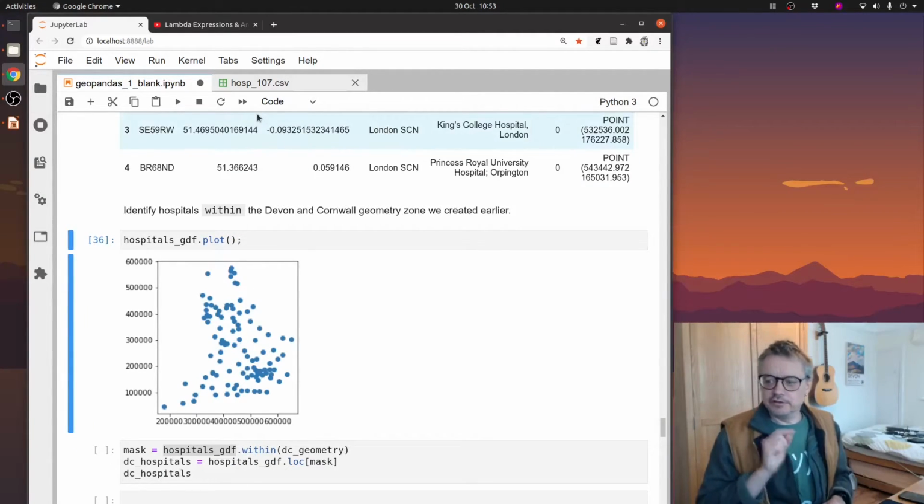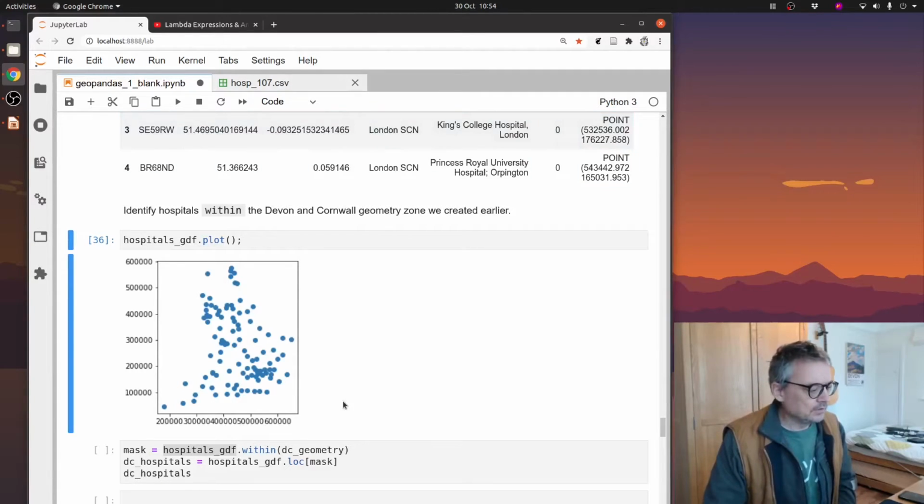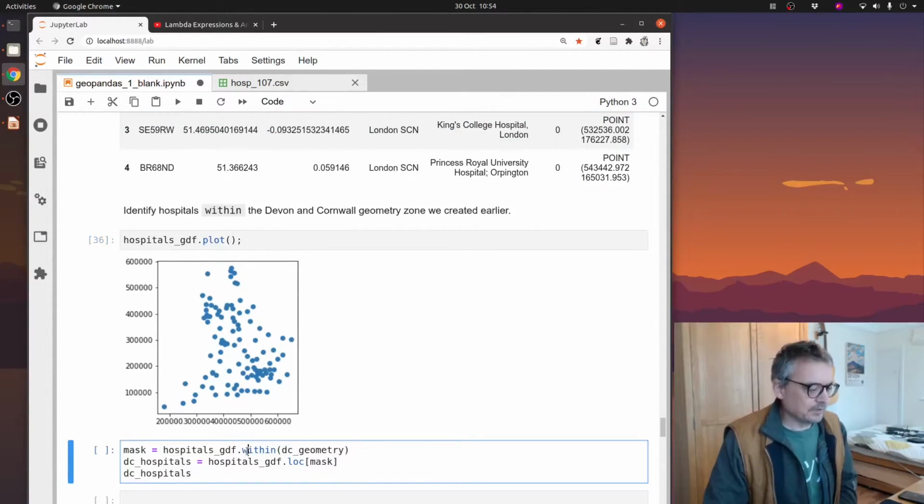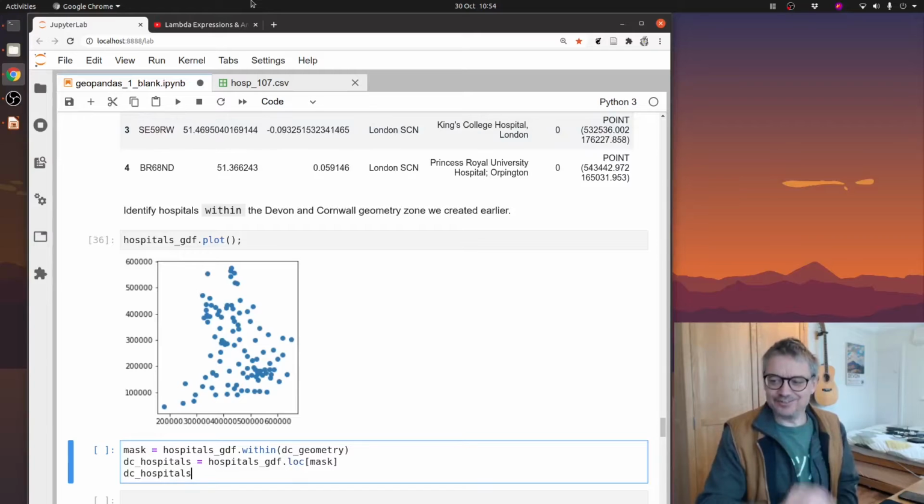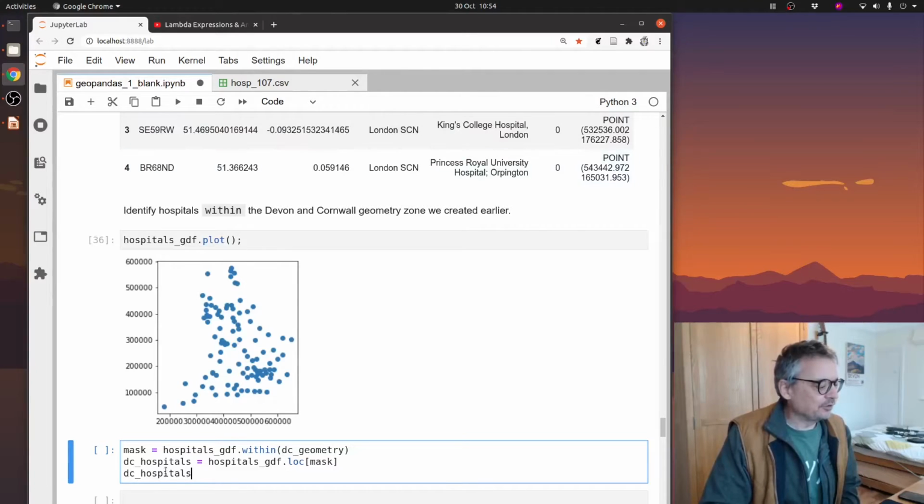We're only interested in those of them which are within our geography of interest, a field of interest, which remember we call DC geometry. So these are all going to be within, though we can always check that. It's always worth checking these things, you know, does it give us the hospitals we expect? So we create a mask. Mask is hospitals, the data frame within our defined geometry, and then we apply that mask with .loc to make it clear that it's a row, though it looks like it would actually work here. And then we'll have a look at DC hospitals.